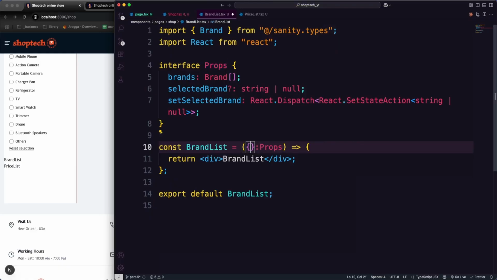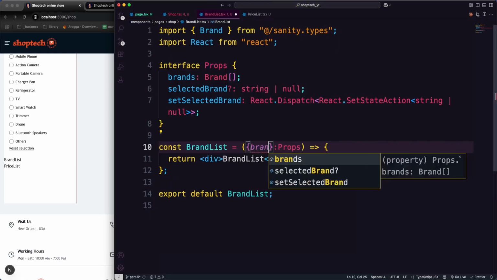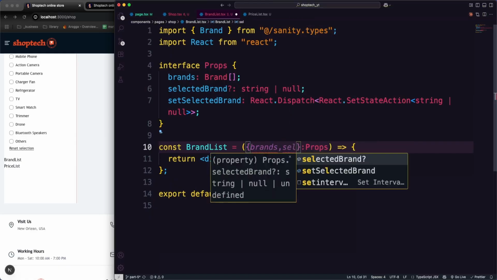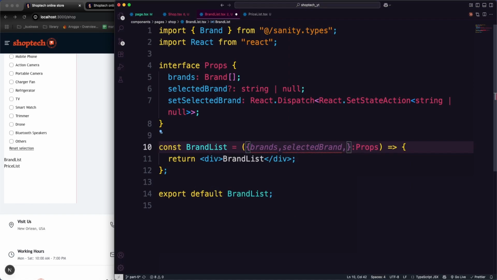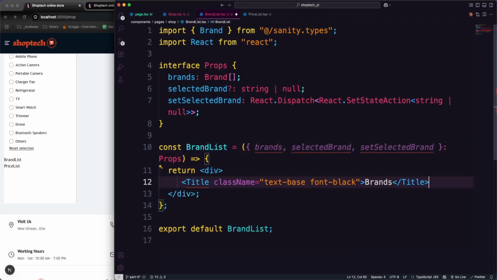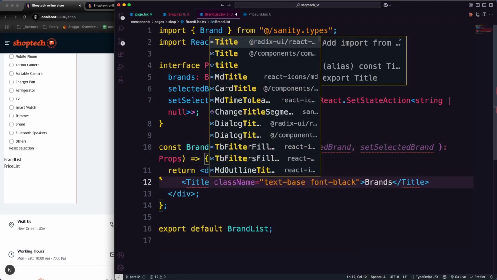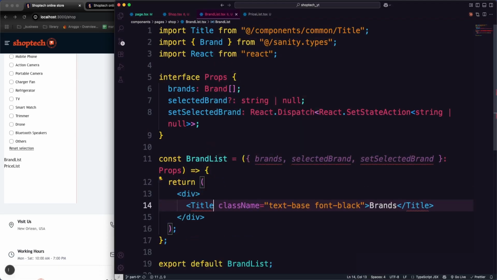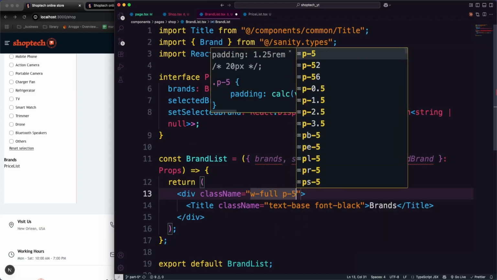Now we need to destructure every single property from the props. After destructuring, we're going to get our brands, our selected brand, and our set selected brand. So these three values are going to come together. Now, first of all, we're going to provide a title here, which is going to say that these are our brand properties, brands, and for the class name, it should be full, and padding should be 5.